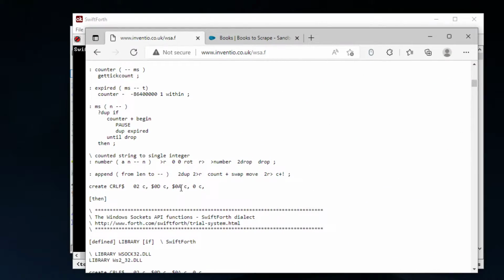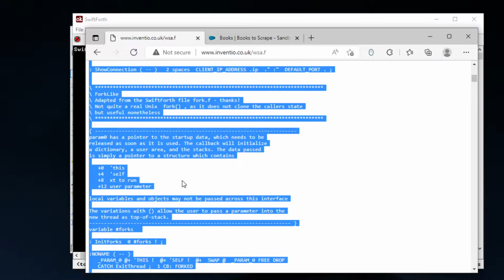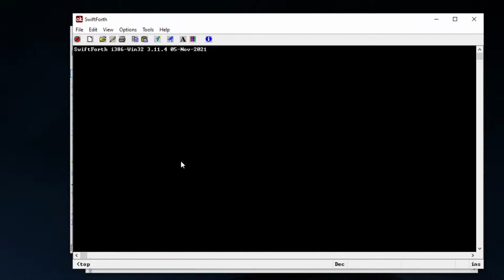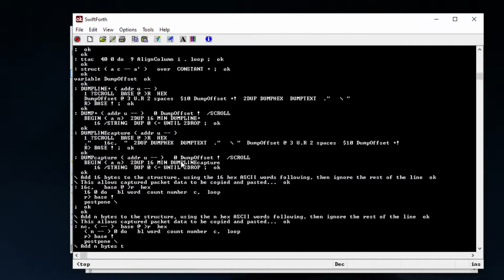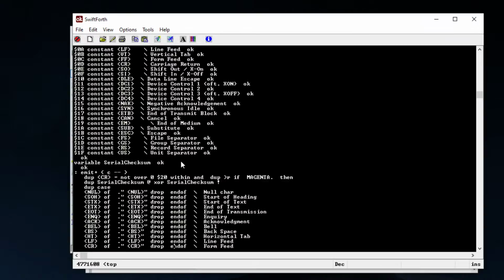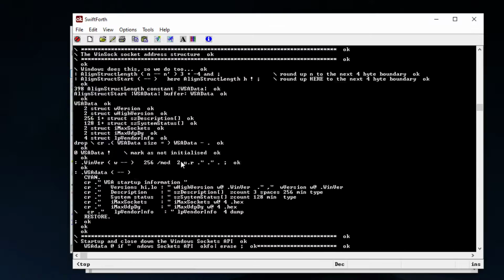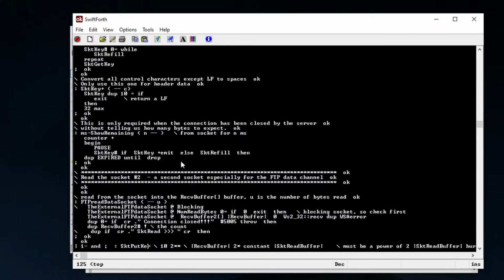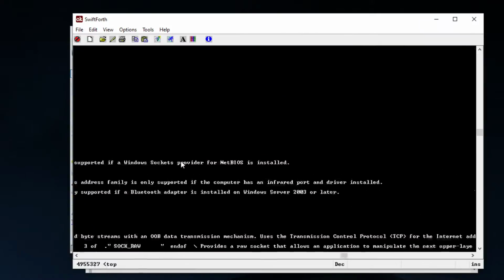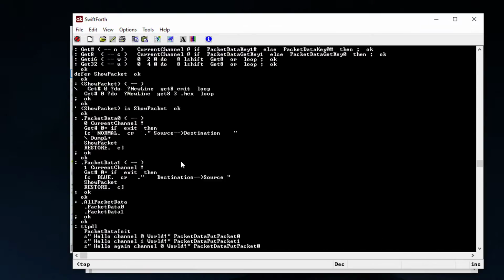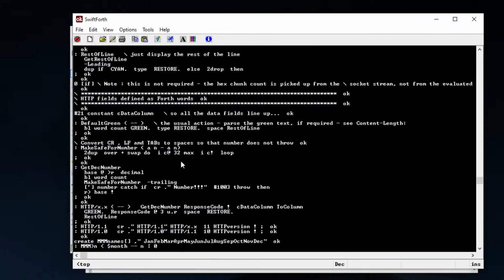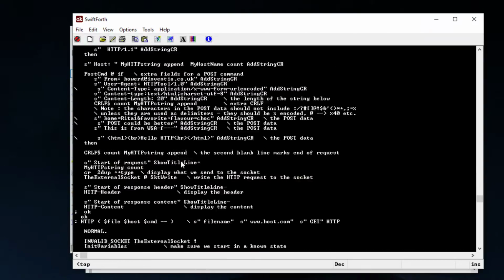But all you need to do is hit Control A, copy, go to your SwiftForth terminal, and paste. That's the quick and dirty way to get this file and use all the words that are in this file. It's kind of a big file, so it's going to take a minute to load. There's a faster way to do this, and I'll show you later how to import this a lot quicker.